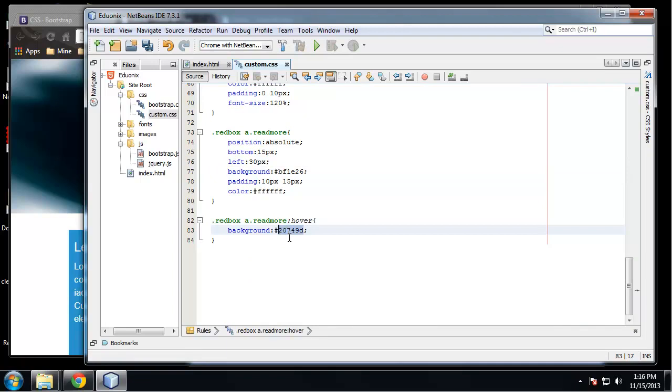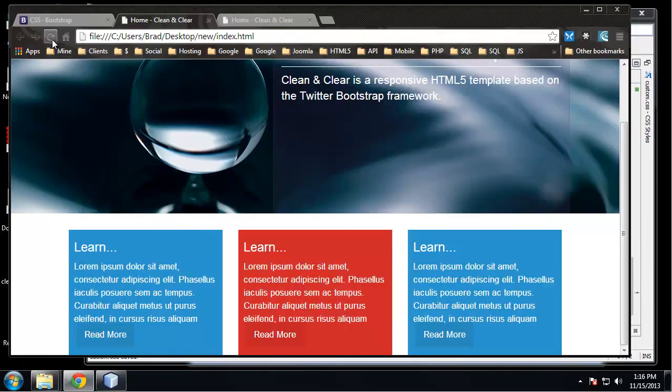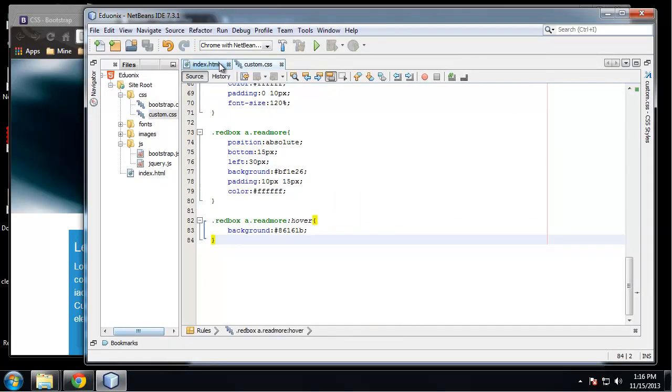And then finally the hover is going to be 86161B. So that looks good. Let's save this. Okay, so we have our hovers. I guess that positioning doesn't really look too good.